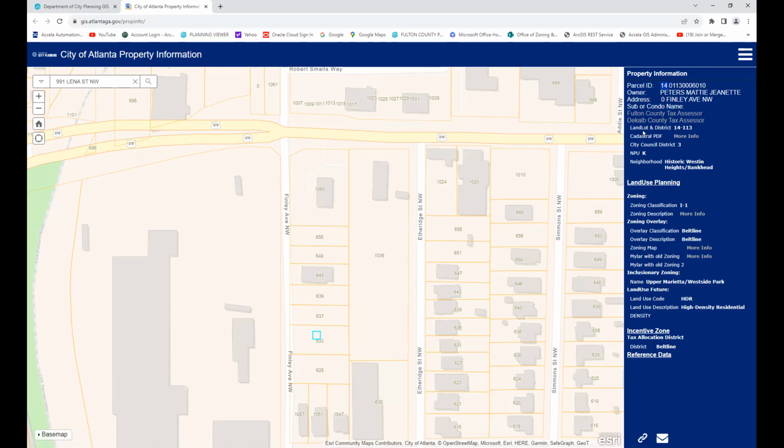In addition to this, you see all these other layers, the land lot district, the cadastral map. If you want to see the original boundary layer map for this area, you can click on the cadastral maps. Many of you are probably aware of this already. It will pull up that old scanned Mylar PDF of that particular location.